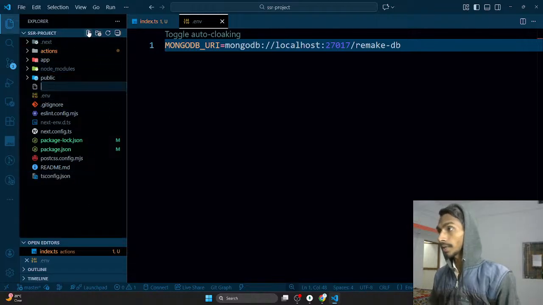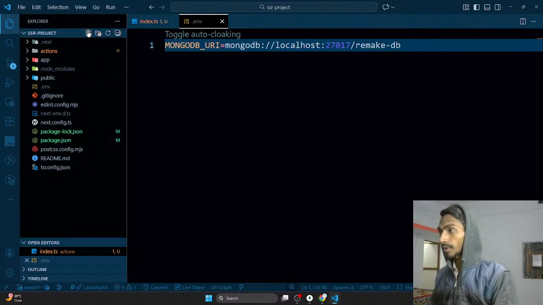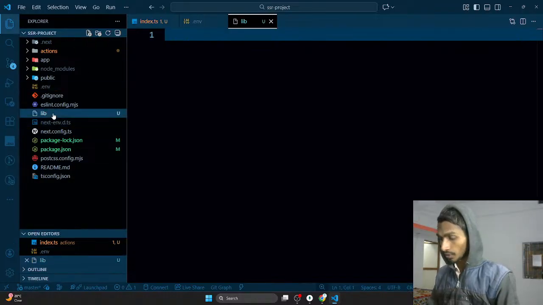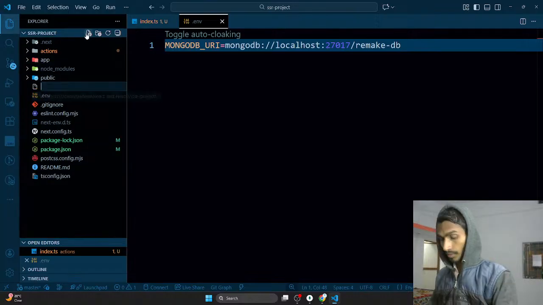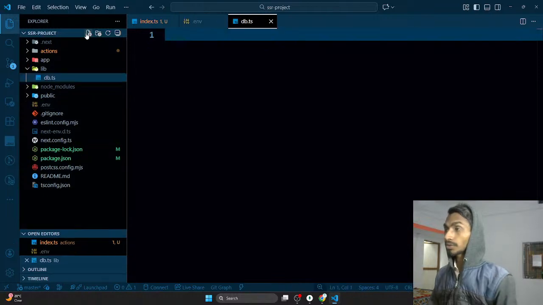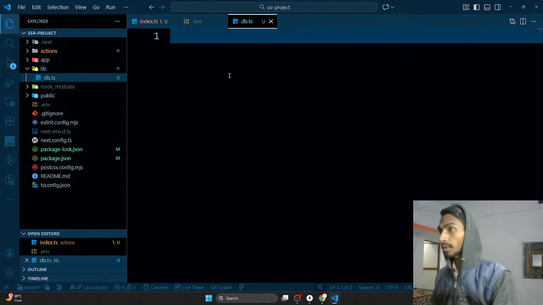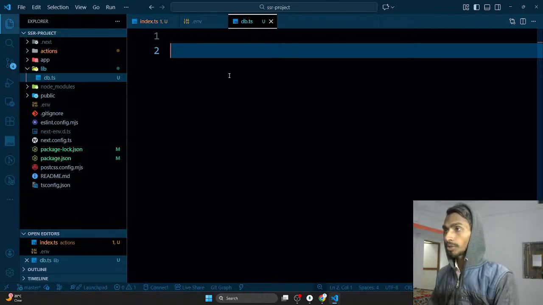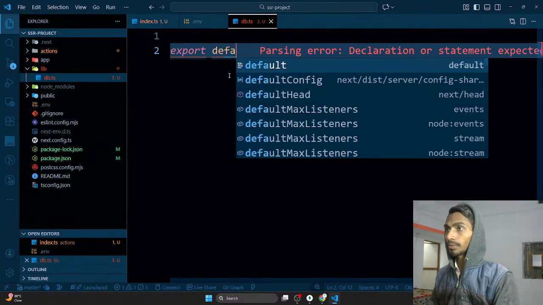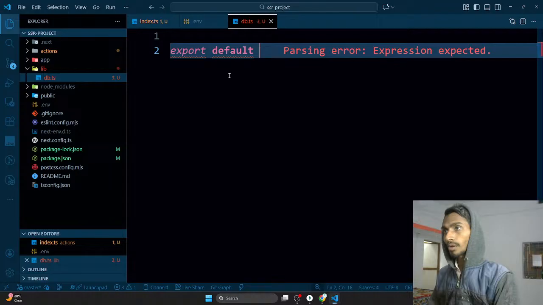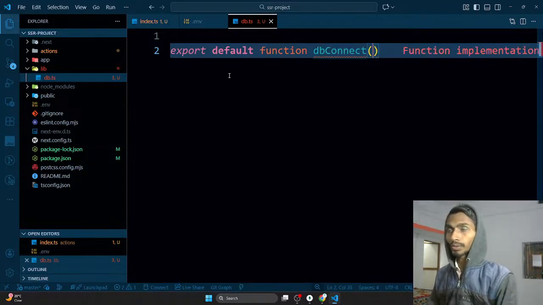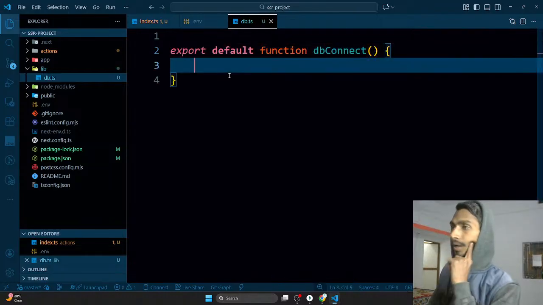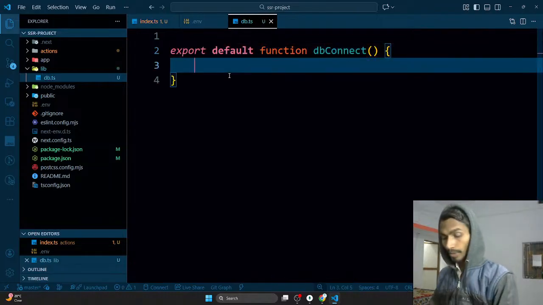So even before that, let's create a lib folder. Inside that, that needed to be a folder. So lib slash, that's gonna be db.ts. I will be just writing the code related to database connection over here, and it would be simply export default function dbConnect. This is the function name, and once this thing is clear, then I will be connecting my database.